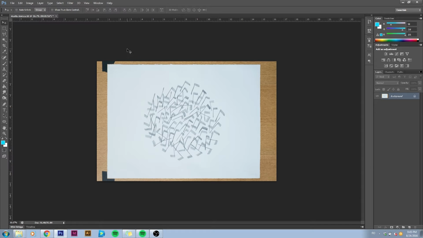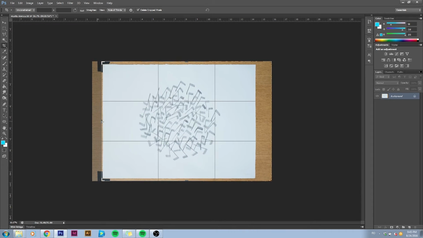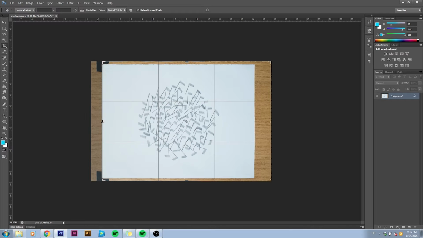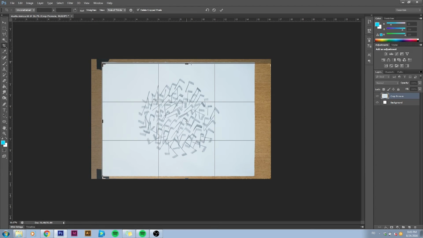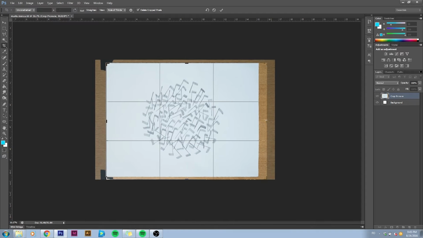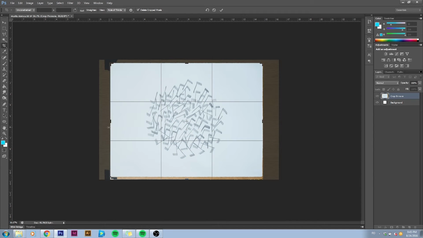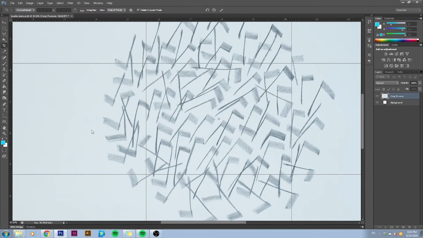Now, let's crop off the edges of the photograph, so we only have the paper in our image. Press C on your keyboard or select the cropping tool located here in your toolbar. Now you can adjust the cropping rectangle by pulling and pushing its edges until you get it right. You can zoom in for extra accuracy by holding the Alt key on your keyboard and spinning the mouse wheel.